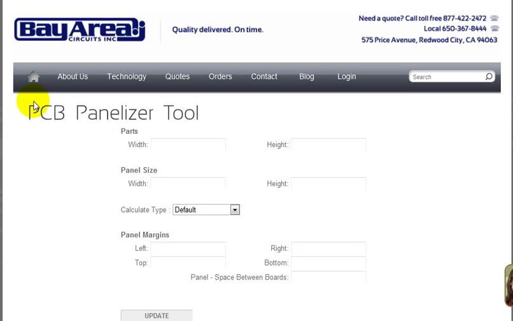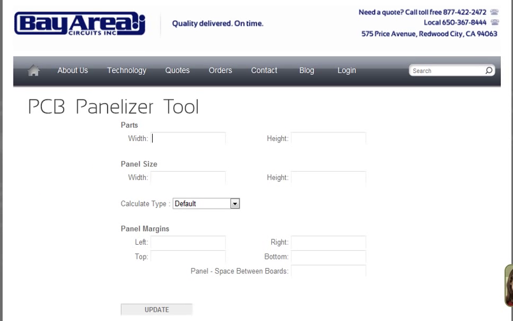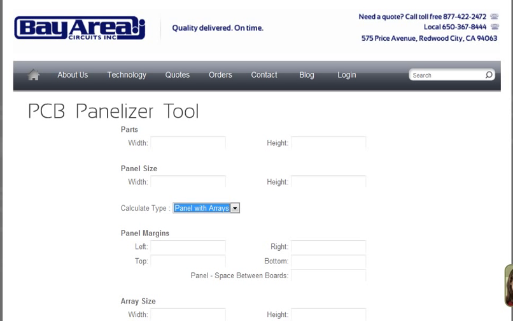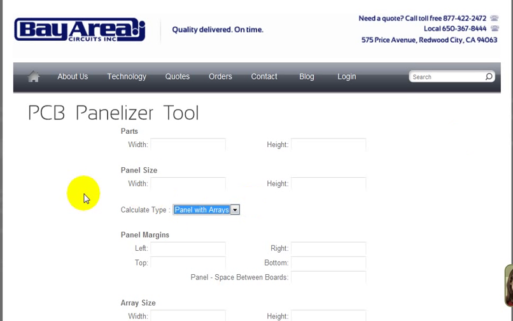All right, so this is the third video to demonstrate the PCB Panelizer tool. And in this video, we're going to talk about the panel with arrays to give some ideas on what you can do with putting your boards into an array.